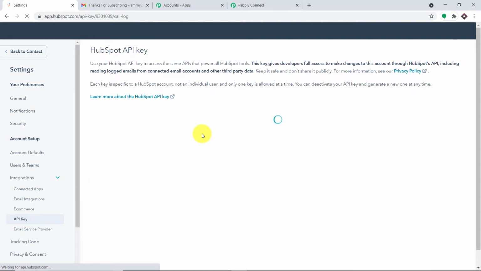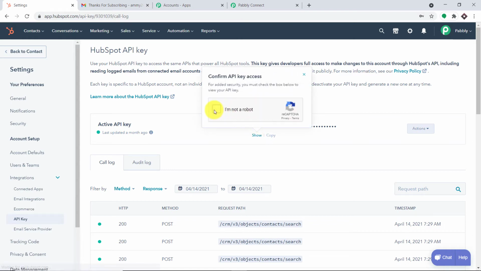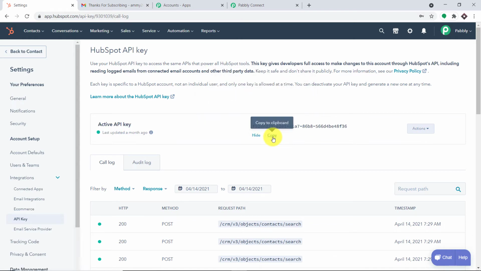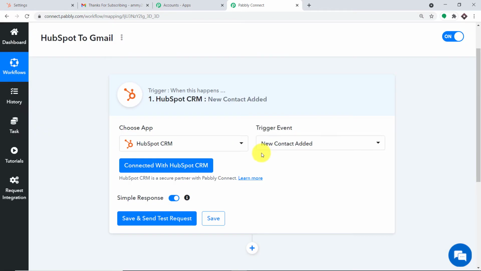Click this. Okay, so here all we have to do is just remove the privacy by clicking on show. Okay, so of course I'm not a robot. I'm just going to copy these keys and I'm just going to paste it here. So this is my API key and we have pasted it. So let me just click on save.